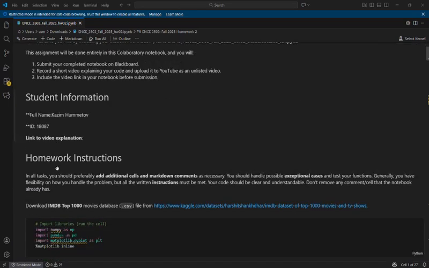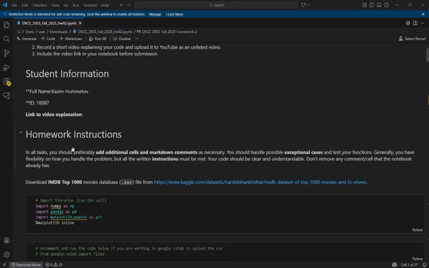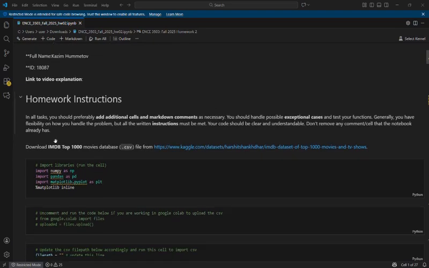Let's begin. Let me read the homework instructions. In all tasks, you should preferably add additional cells and markdown comments as necessary. You should handle possible exceptional cases and test your functions. Generally, you have flexibility on how you handle the problem, but all the written instructions must be met. Your code should be clear and understandable. Don't remove any comment cell that the notebook already has.